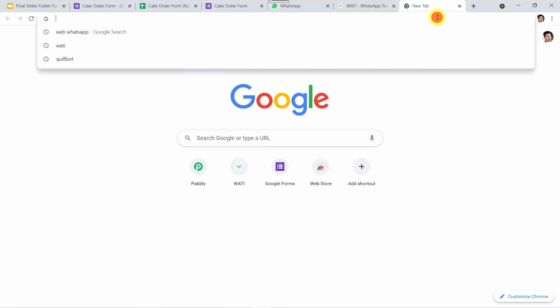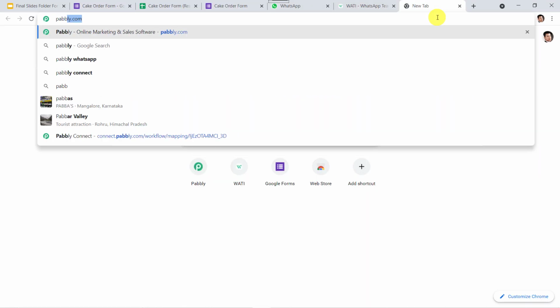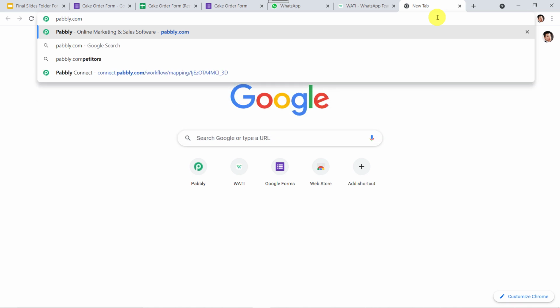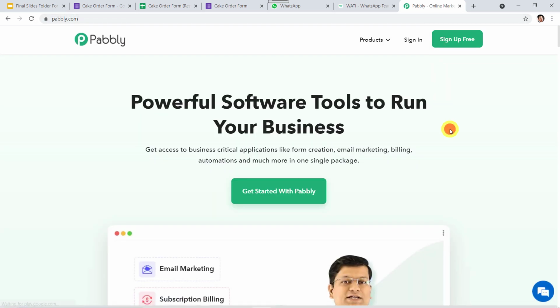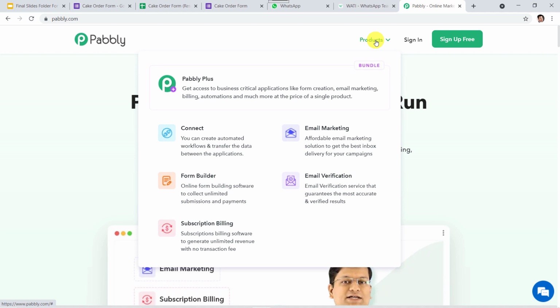For this, let us type pabbly.com in our browser. So this is the website of Pabbly. Here we have to come to products and click on Connect.